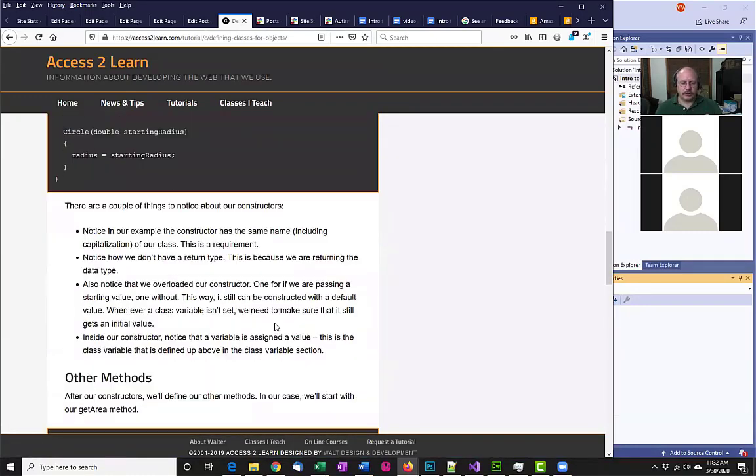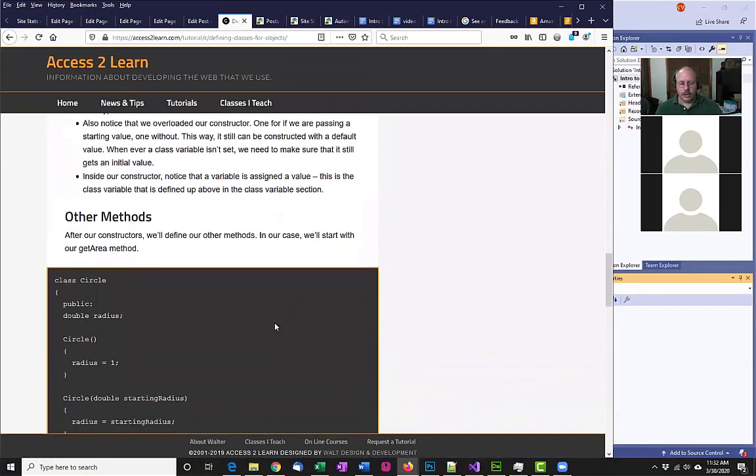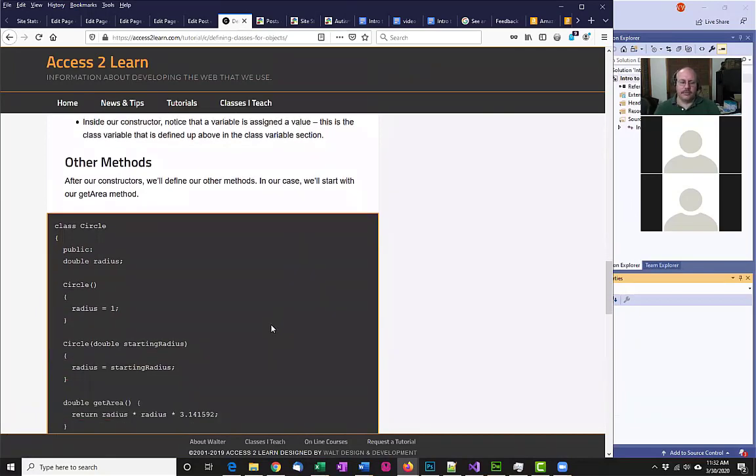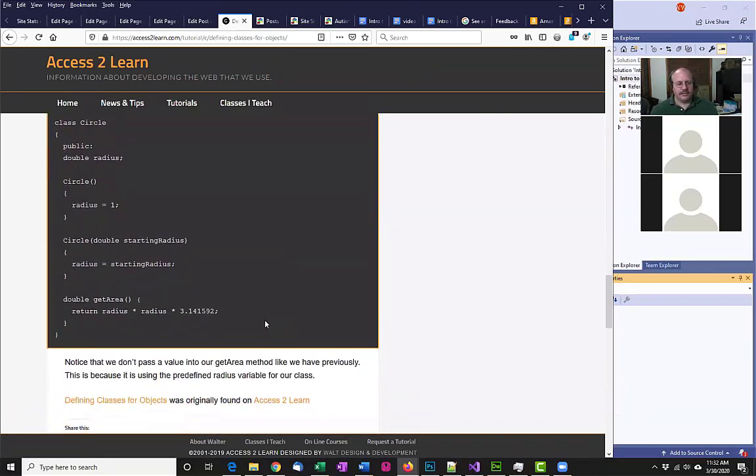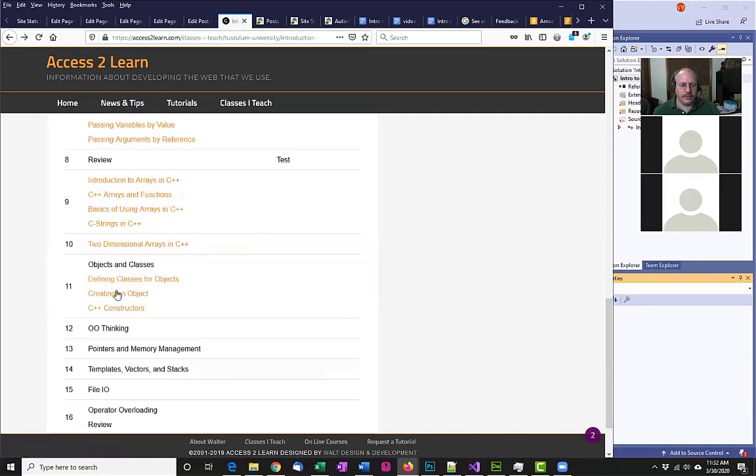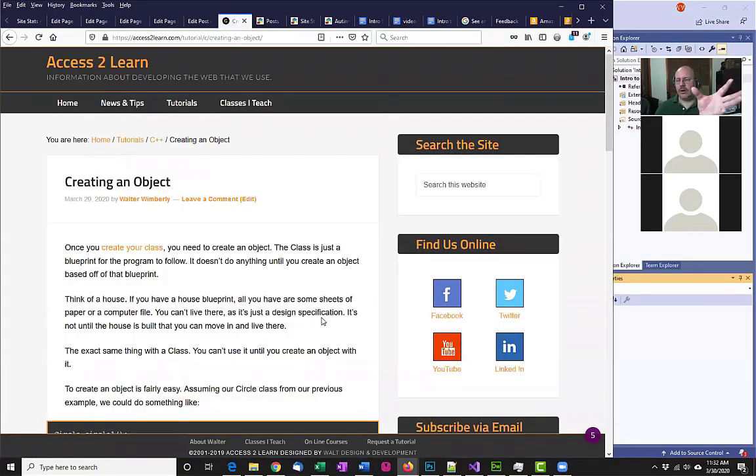We talked about constructors. We're going to go back and talk about constructors in a little more detail in a few minutes. We talked about our methods, and so we can look at all these examples and see how they're working. Very simple, very easy to use. Now, one of the other things we can do is, we've got our class, but now we need to create that object.